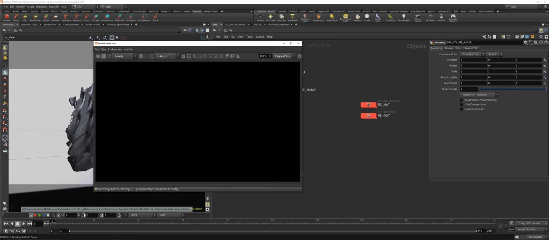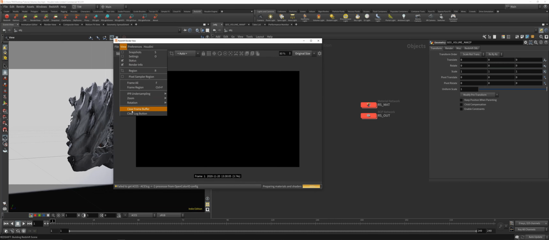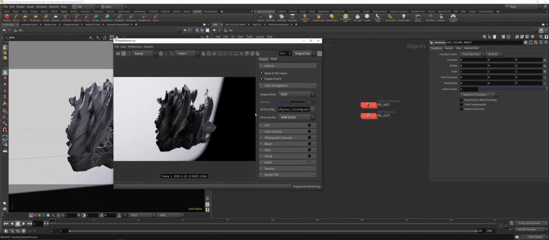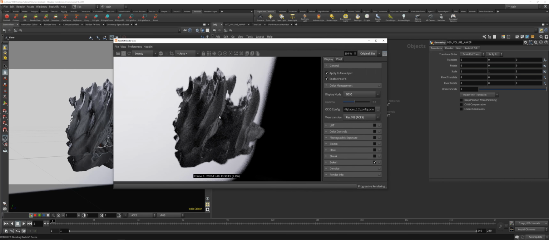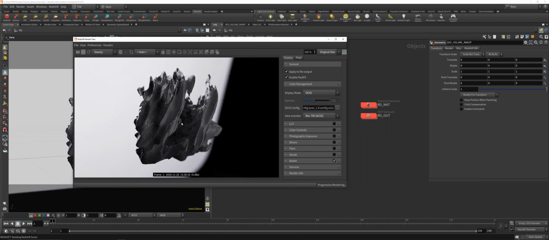Failed to get ACES. Okay, I think I need to relocate that. Clear that. It's already in. Okay, cool. Let's get that one. And I think it already looks pretty okay.